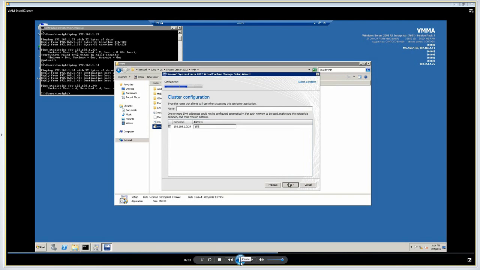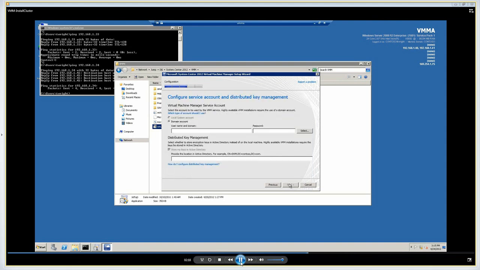Okay, and here we're going to provide an IP address for our cluster. In this case, I gave it a static IP address, and then you give your cluster a name. All right, VMM cluster is the name. Then here we enter what the service account is that we created in Active Directory, and we type in the distinguished name of the container where we created that container in Active Directory. So this would say CN=VMM DKM or whatever it is, DC=Contoso, DC=com, right?